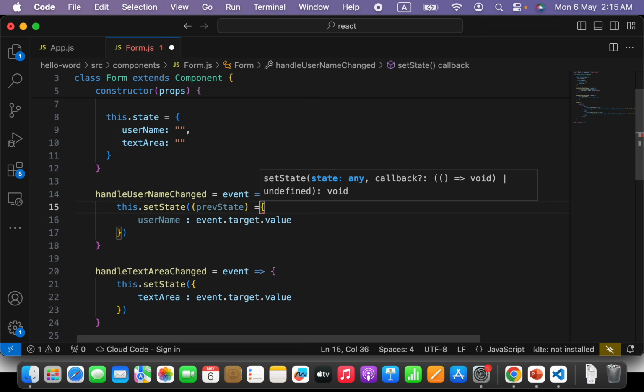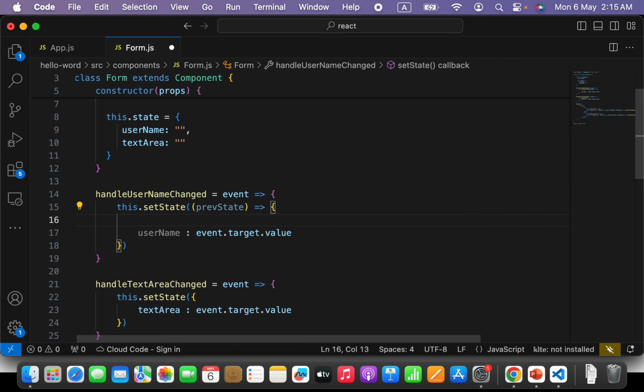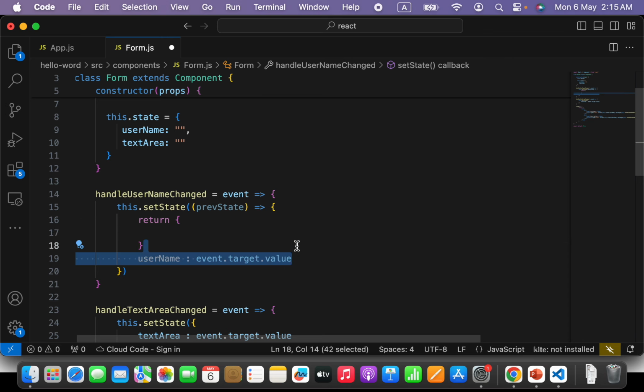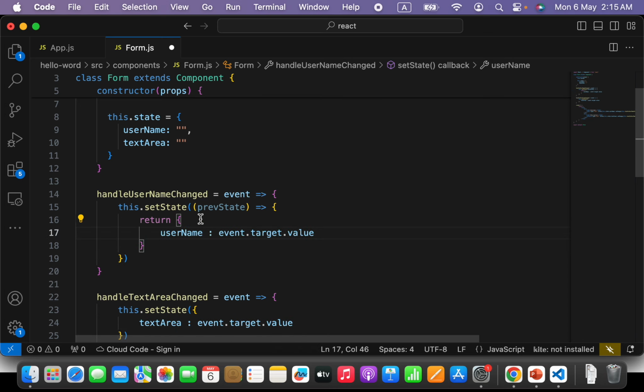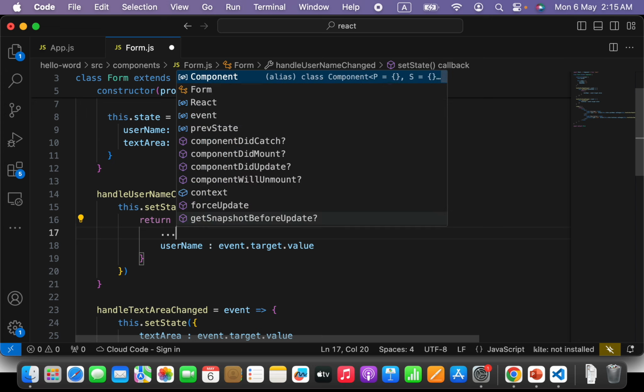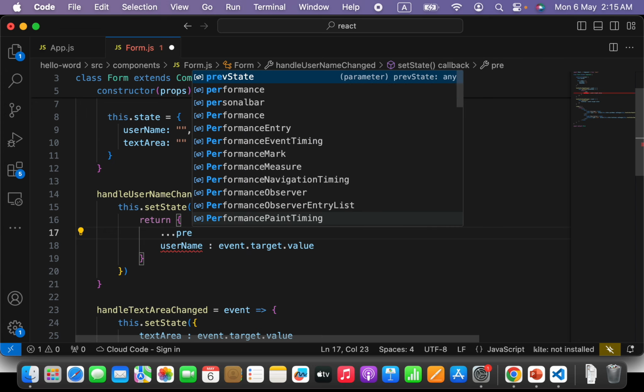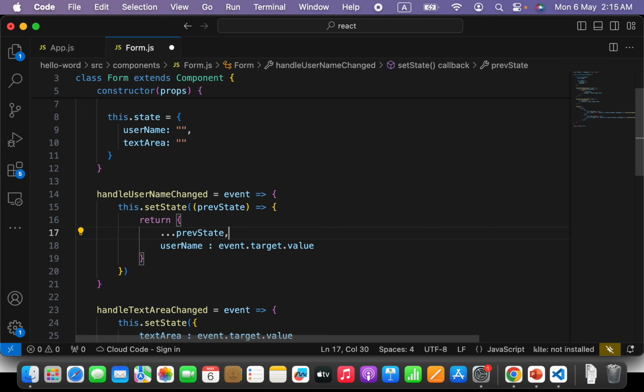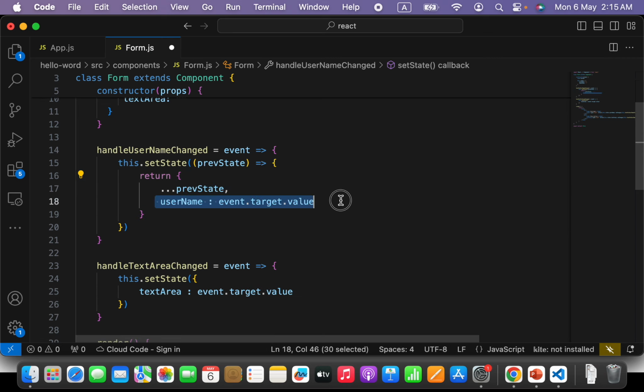In the arrow function, I will say previous state, and this will be my arrow function. Inside this arrow function, I'll directly return this object. Inside this object, just return the username and the spread operator and previous state. This will say: put the rest of the values the same as they are and only change the value for the username.